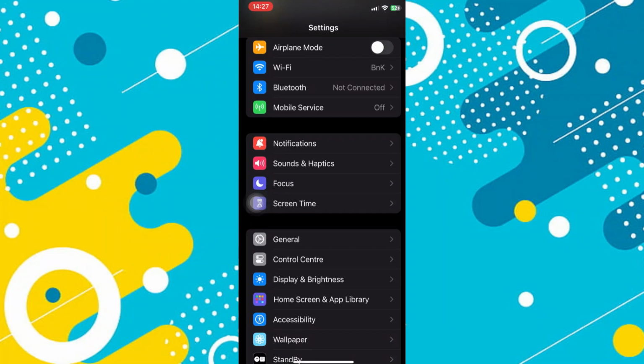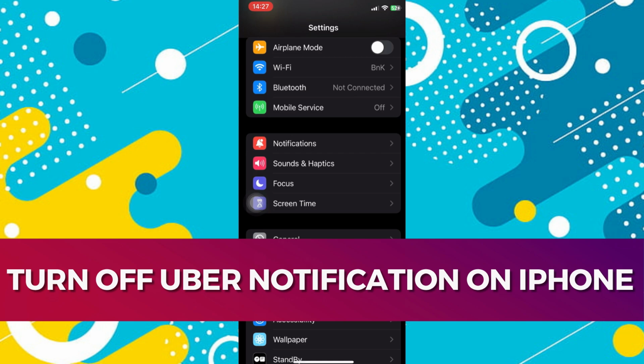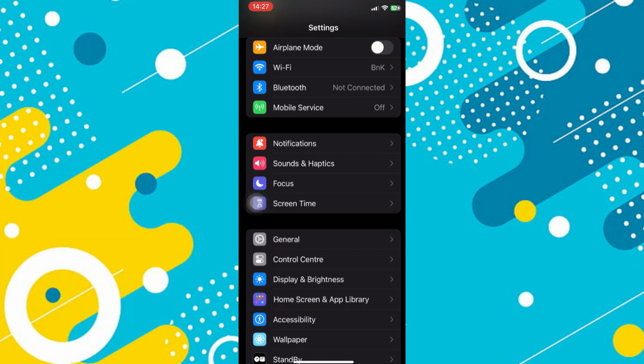Hey guys, in this video, I'll guide you through how you can turn off Uber notifications on your iPhone. Alright, let's begin with the video.